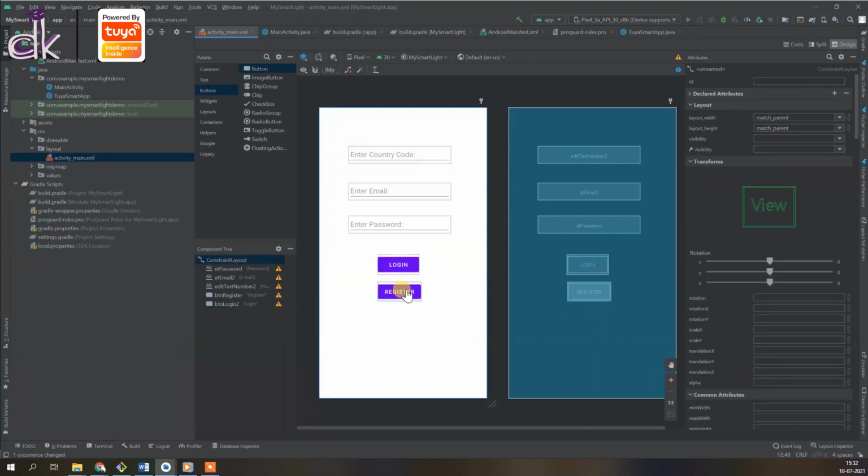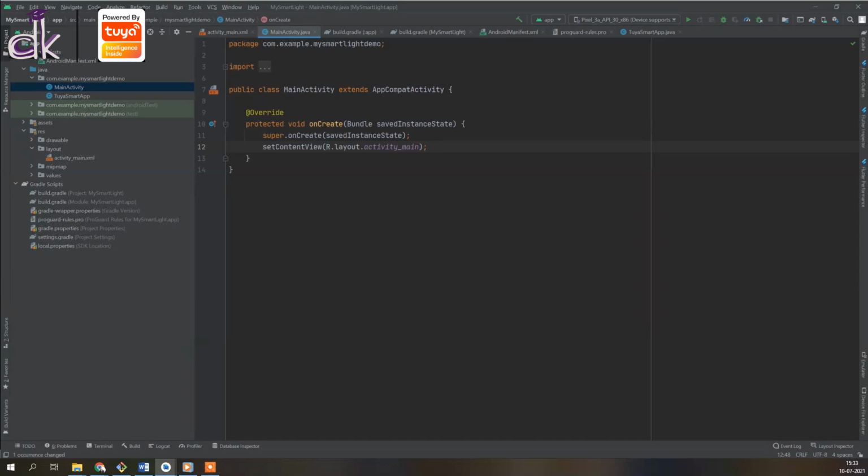Okay, so there you go. We have 2 buttons for login and register, and certain inputs that are needed to authenticate the user. Alright, so now we'll go over to the main activity, and in main activity, create our views.